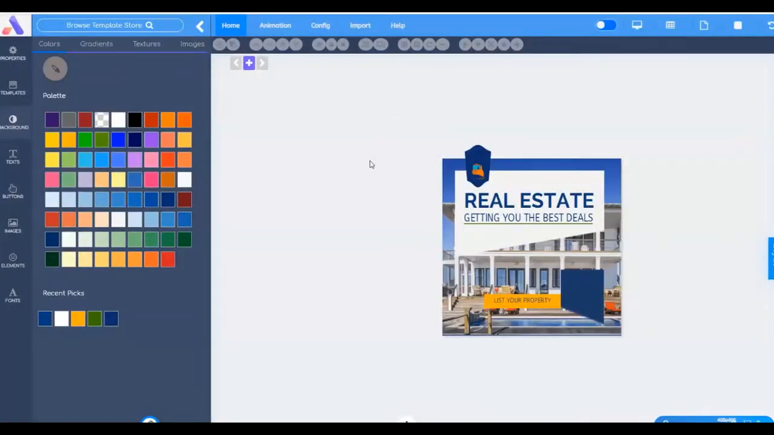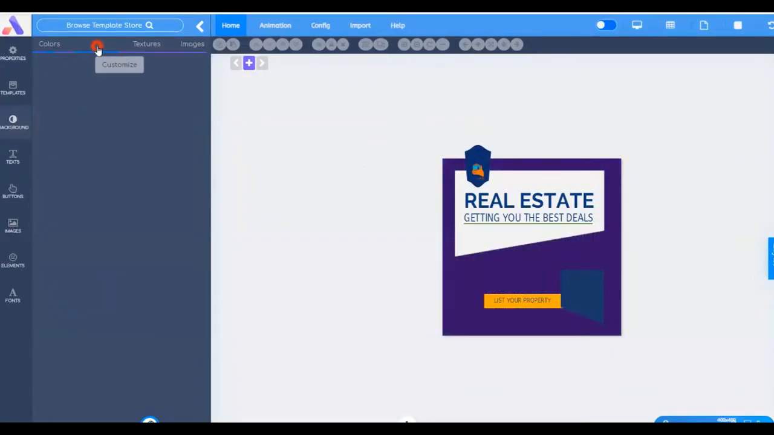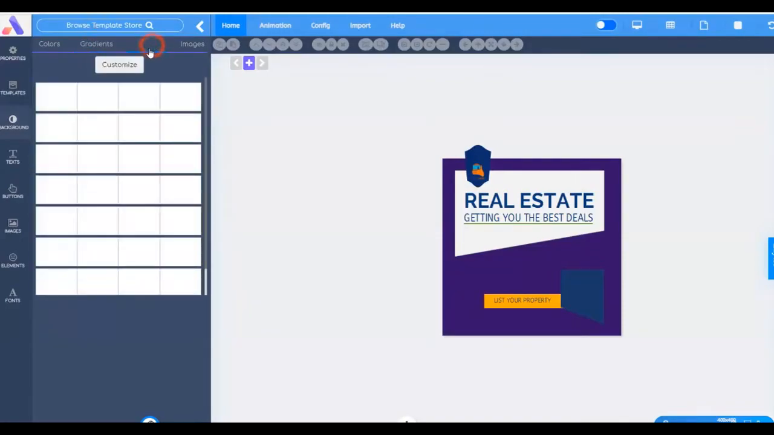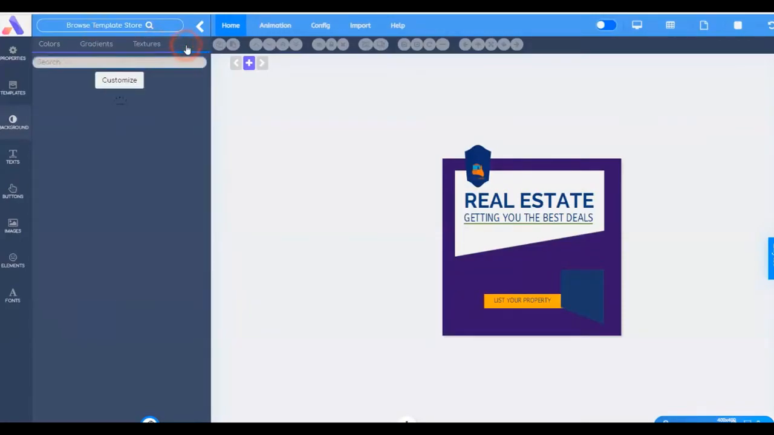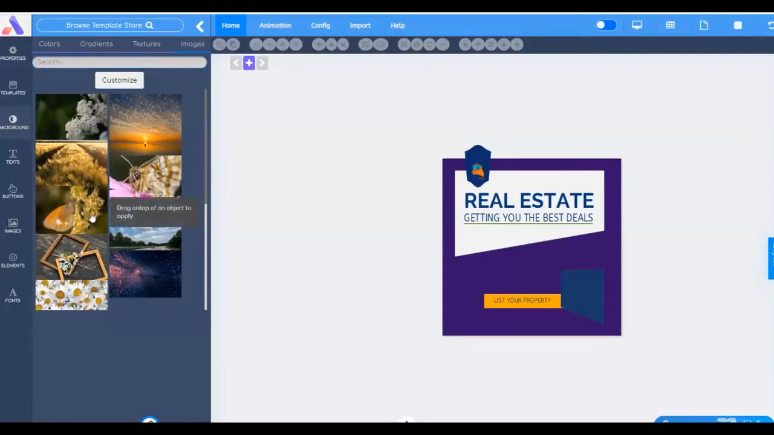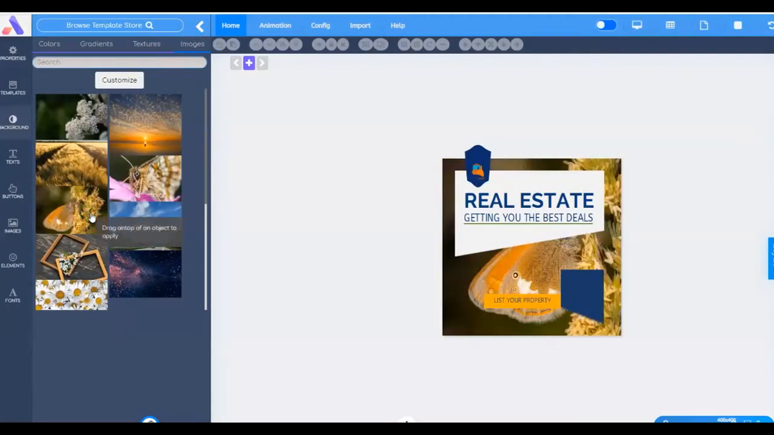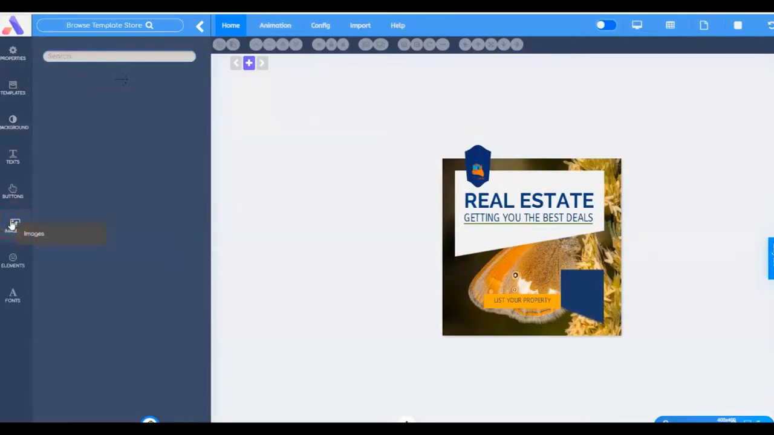Now that we are on the editor, every detail can be customized, including the color. You can add gradients, textures, even images to your banner. You can also add text with over 200 font options, images, and other elements to your banner.